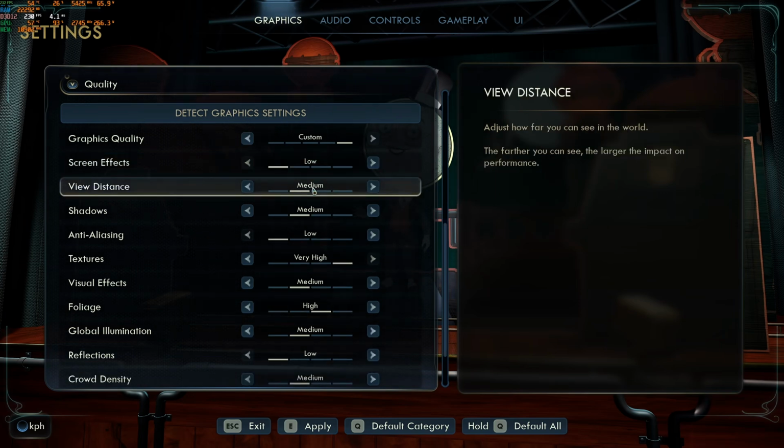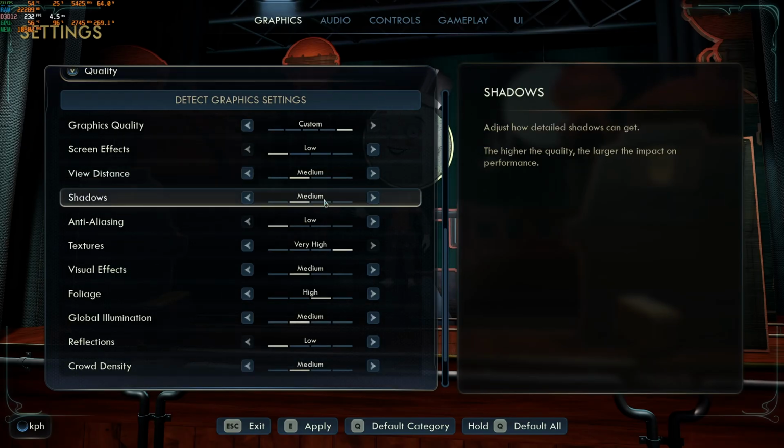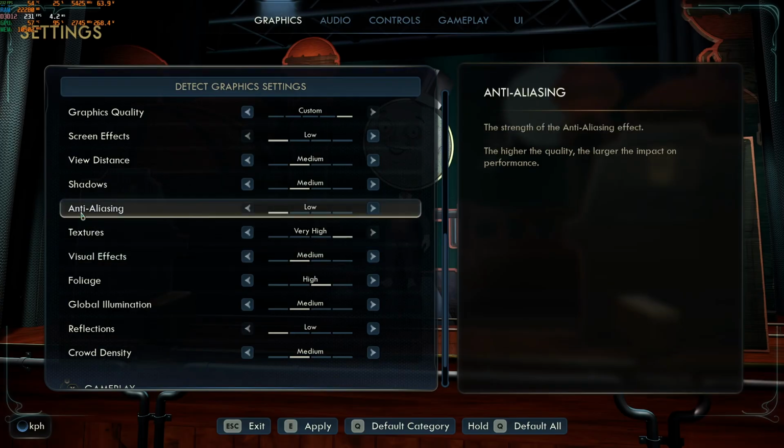View distance, I recommend going with medium. It's a good balance between your distance and the way that you're going to play the game. Low is a little bit too short for me, so medium is a good balance. You can expect an 8% boost in your FPS. Shadow, I recommend going with medium also. At low, the game looks too flat. For sure, if you're struggling to run the game, go with low. If not, just go with medium.